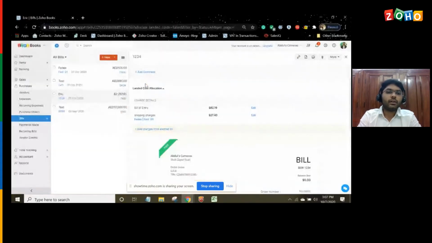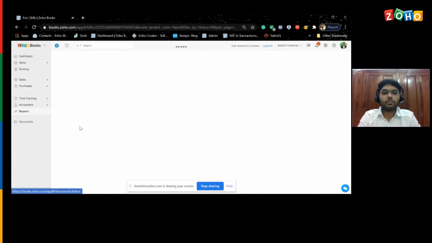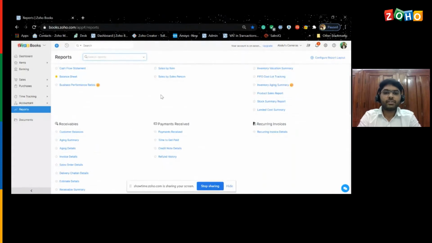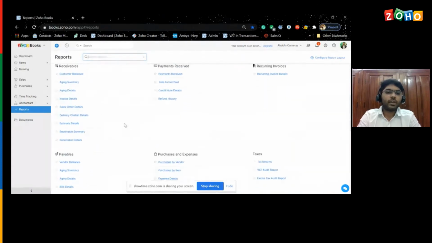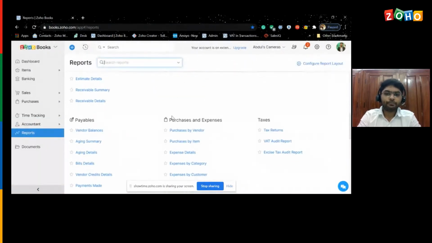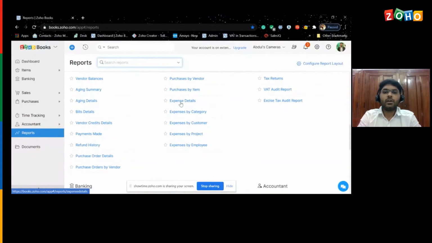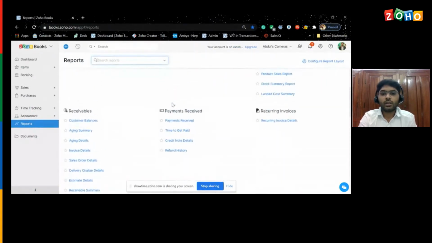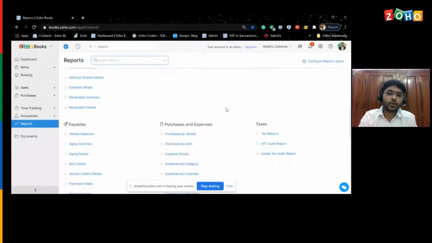Okay, if we go to the reports, by default we have the business overview reports. We have the P&L, cash flow, balance sheet, and other reports. For sales, we have sales by item, sales by customer, and other receivable reports. We have purchase reports as well: purchase by item, expense by category, expense by customer, aging details report, vendor balances report. So we have a lot of different reports which will give you an insight into your financials at that point in time.